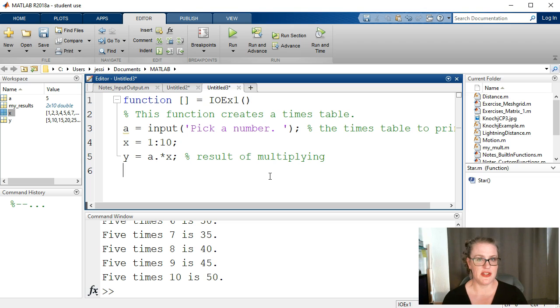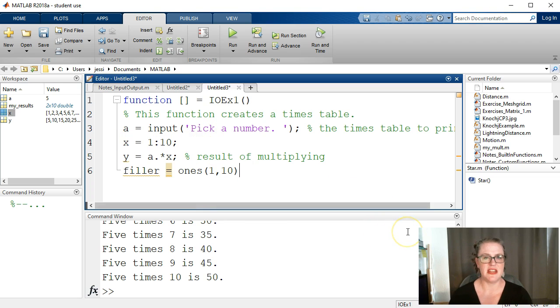And now I'll see if I can arrange it all into a table and use that as my variable for fprintf. So here's what I'm going to do. I'm going to create a filler that has spaces to put everything in, and it's going to just be ones from 1 to 10. Because what I want is an array of all A, and I want 10 of them because I have 10 factors to multiply by. So the easiest way I know of to get an array with all values of A when I don't know what A is to start with is ones, and then say make that A times filler.